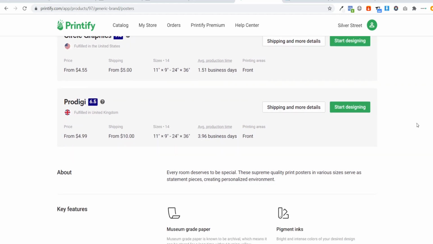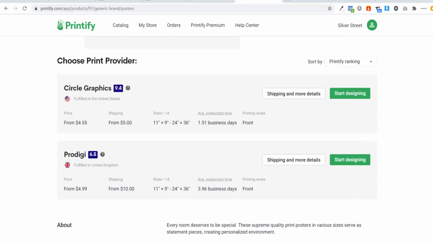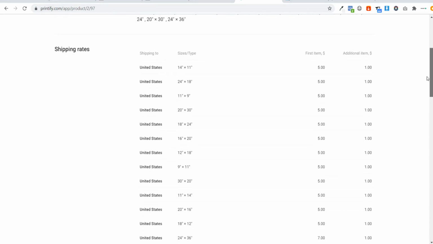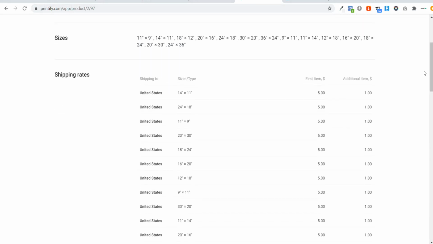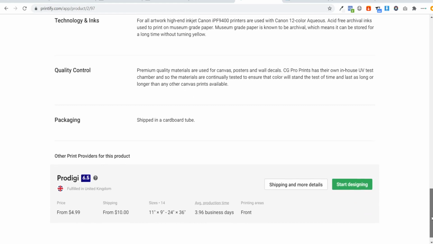Like I said, it really just depends on who your target market is, who you plan on marketing your store towards. So let's just say, for argument's sake, we're going to use the United States one. We can go for start designing. Now also in here, you've got the shipping and details. If we scroll down, these are all of the different sizes of the posters. And then you can see all of the different shipping rates down here.